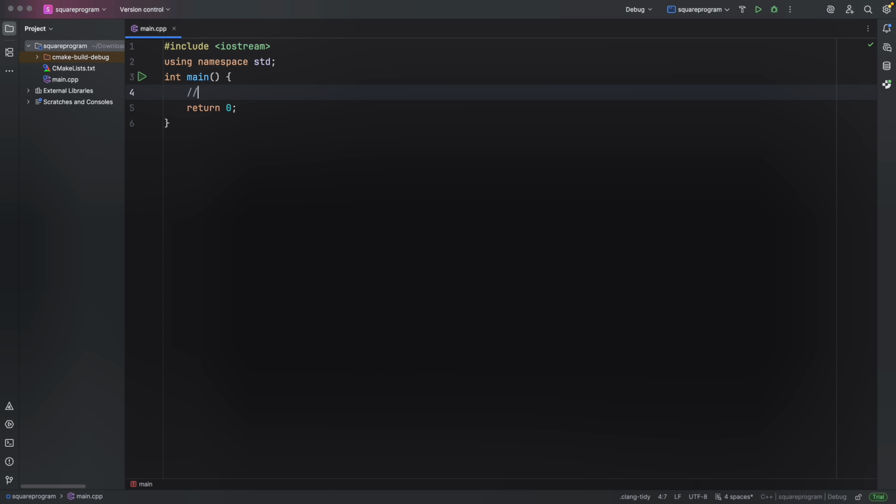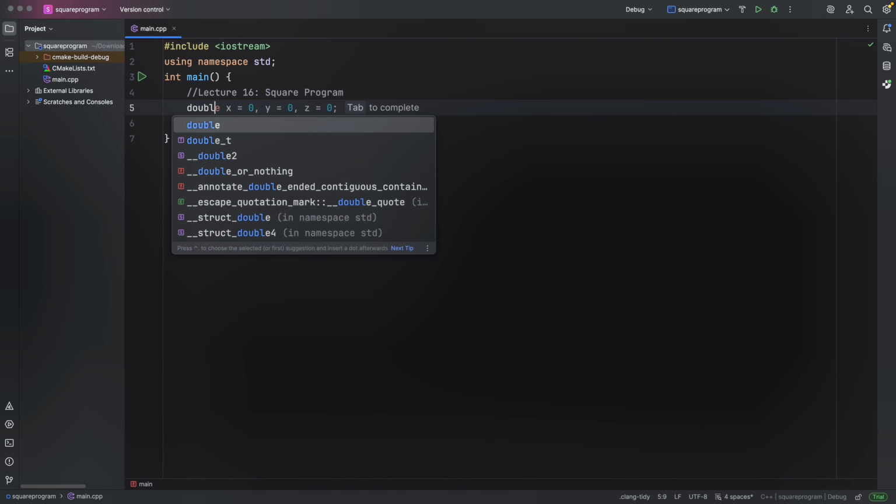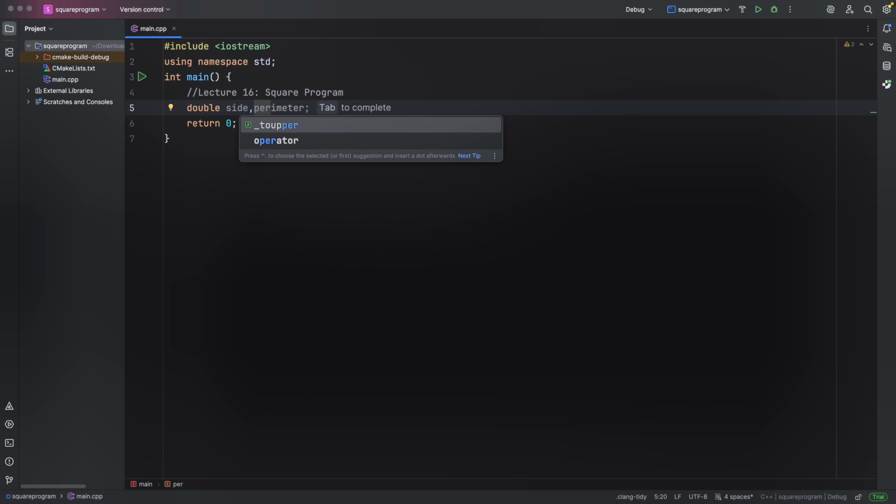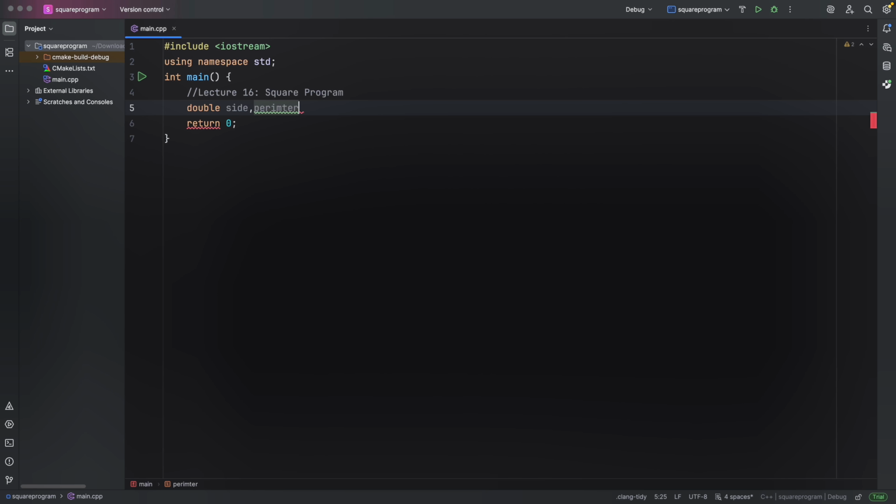As we discussed in the lecture, this is lecture 16, and we write a program which calculates the area and the perimeter of a square. So we call it a square program. So first we need to declare our variables. So I declare double. So I name side, then I name perimeter, and then I need another variable which is called area.